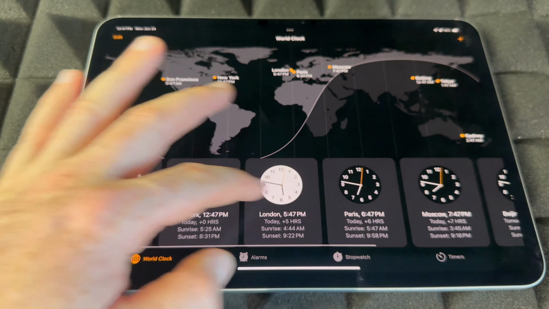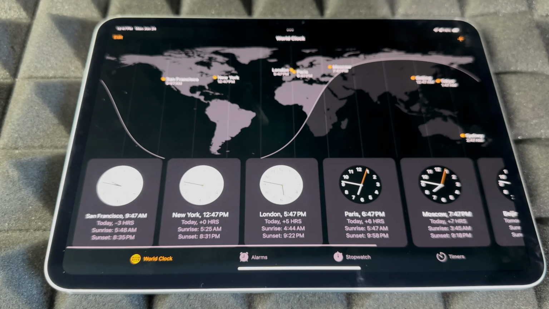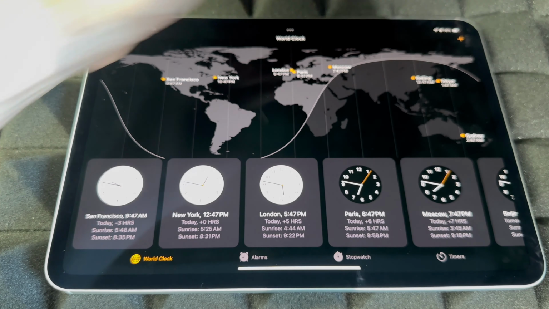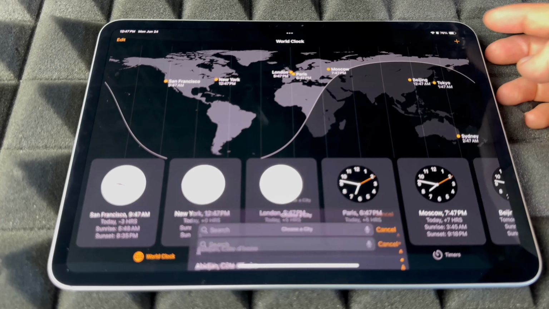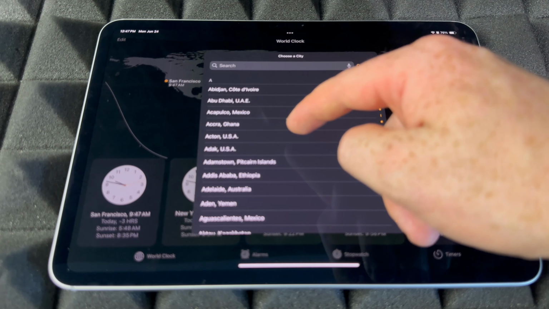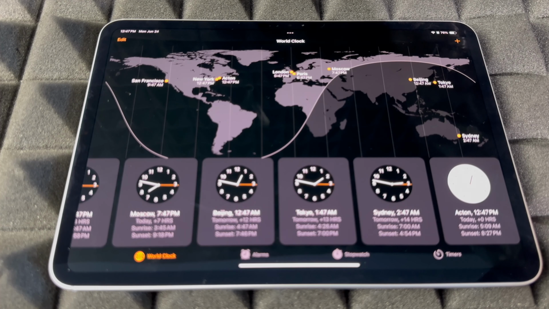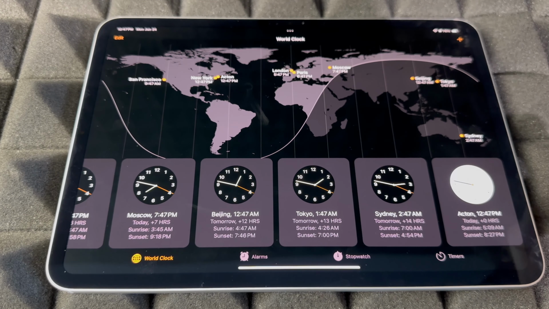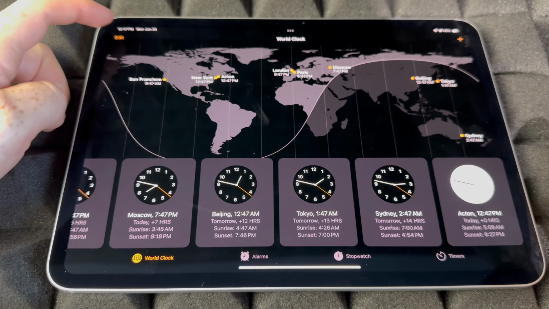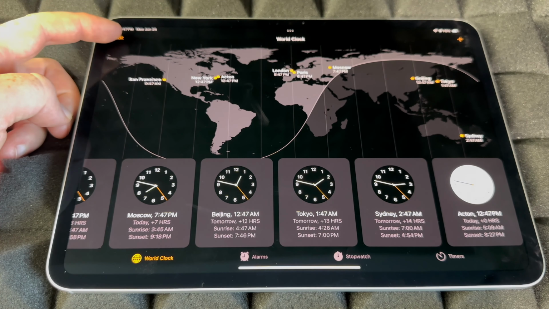World clocks. You guys can add any clocks here if you like. So that's the plus sign on the top right hand side of your screen. Click on the plus sign and then just add one more clock in there. And there you go. So these are your world clocks. You can add or take out any of them just by clicking on edit on the top left hand side of my screen.